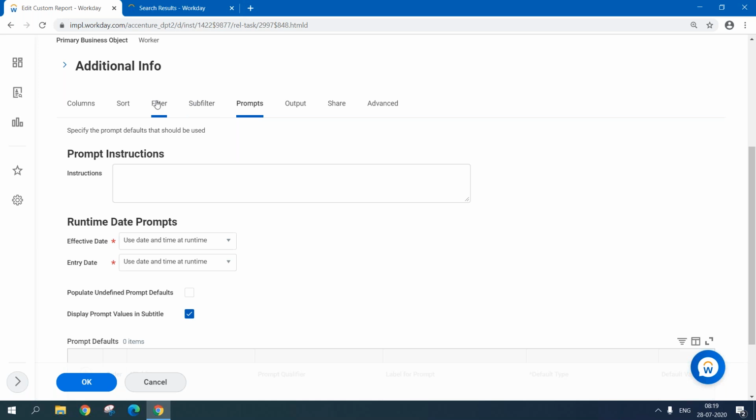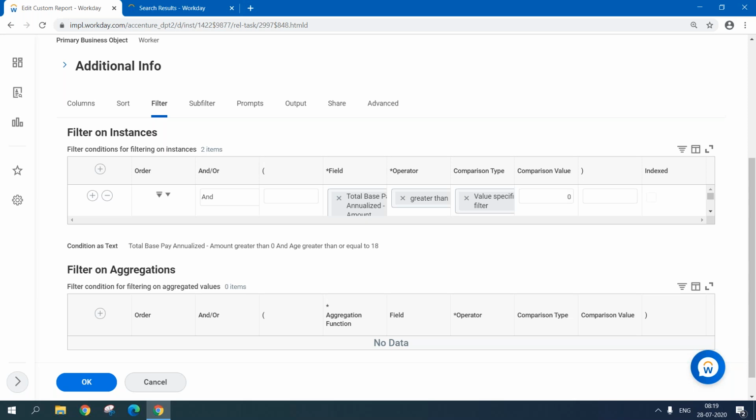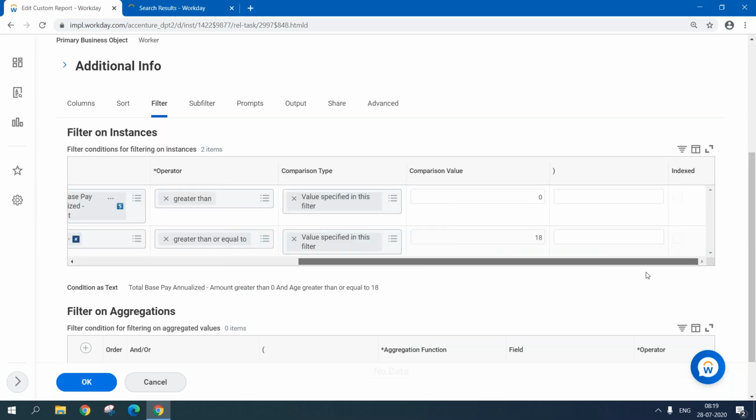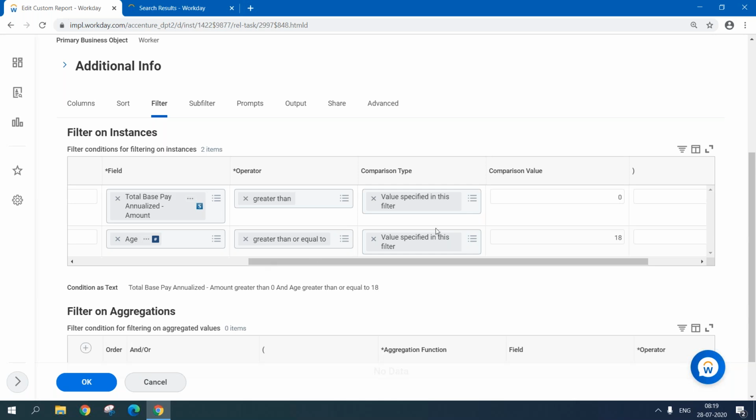We have already a couple of filters existing in our report. Total base pay annualized amount and age. What is this filter that we are doing? We are giving some hard-coded values, which means age is always greater than or equal to 18 in my report. Base pay amount is always greater than 0 in my report. What if I wanted age to be greater than or equal to 50? I need to come to my report definition to change it, correct? So every time if I want to run something like 25 years and above, I need to come back, edit it, and then do it. So it's more static in nature, right?